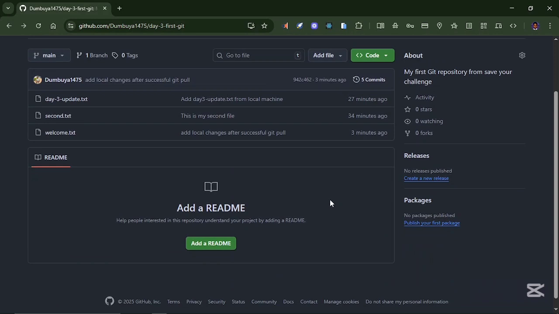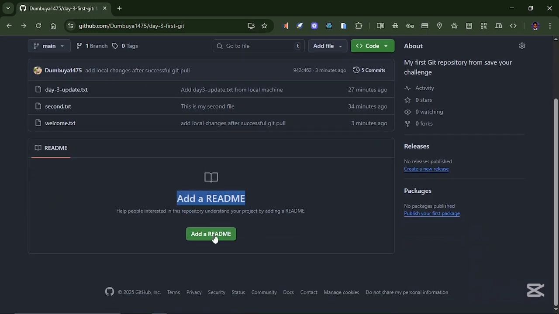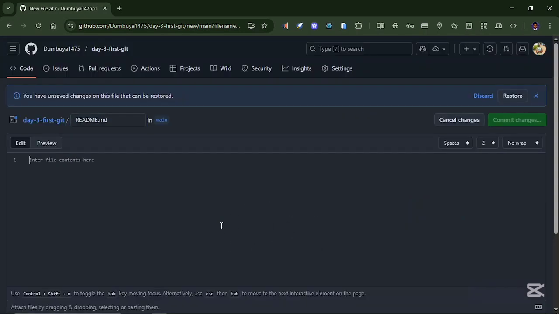So if you go down, you will see "Add a README". This is a file, but it is very unique and different from our normal files. We'll create it as an introduction page or cover letter for your whole repo. Now you can click on Add a README, then it will take you to a new page where you can add something. This is actually a code editor, where GitHub gives you an online code editor.